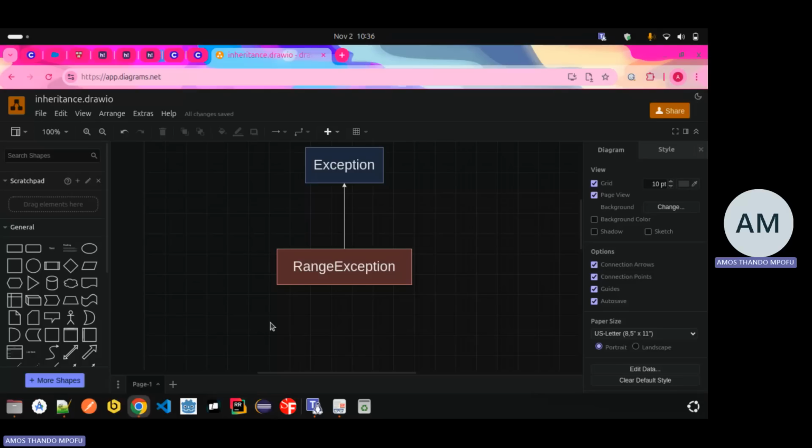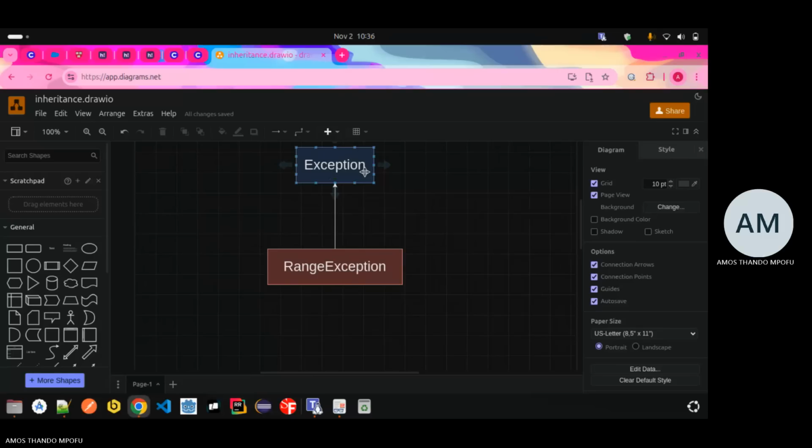Remember the terminology. So we have this range exception. When you put in your catch blocks, you always start at the bottom of the inheritance hierarchy, so you start with the most specific exception. Because if you start with the exception, what's going to happen? It'll catch all exceptions, and we won't actually know which exception was thrown, which becomes a problem. So that's why we always start with the range exception.